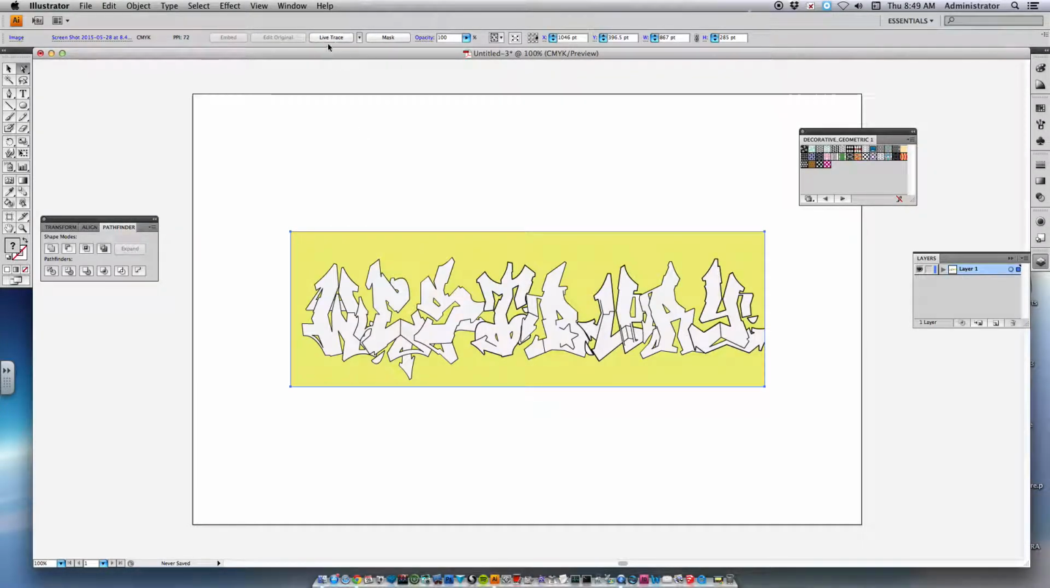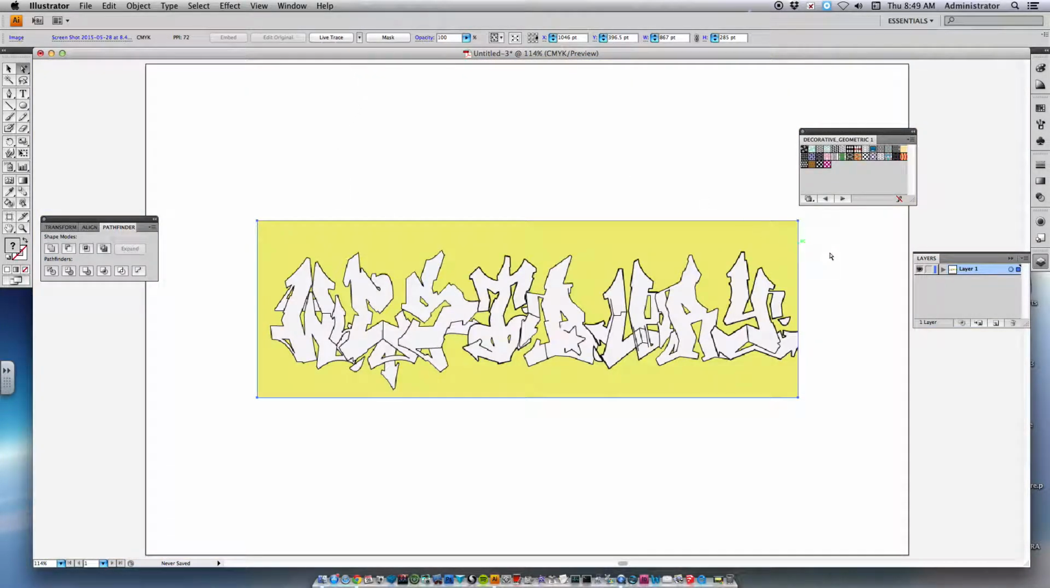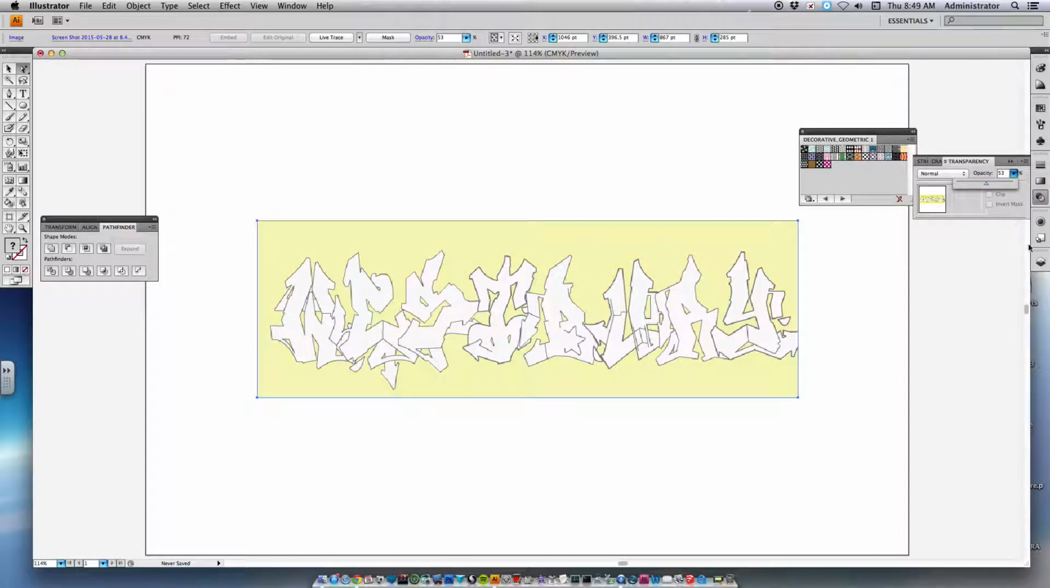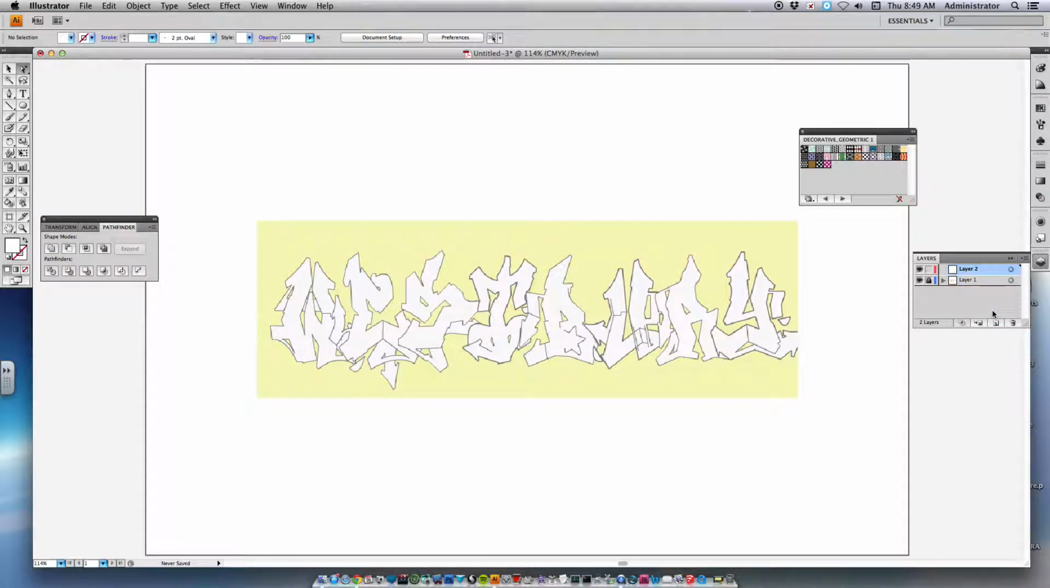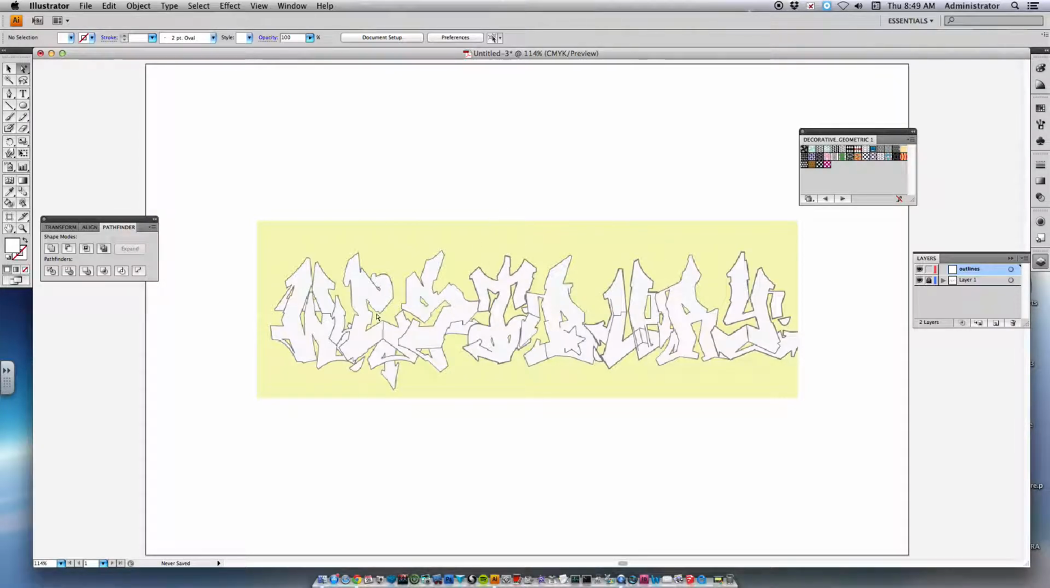Now, once it's here, you're not going to do Live Trace. This image is too fuzzy for you to use Live Trace. So what you're going to do instead is the same thing you did for the sneaker. You're going to bring down the opacity of this piece. You're going to go to Layers, lock that layer, make a new layer right on top, layer 2 here. You can double click and call it outlines.